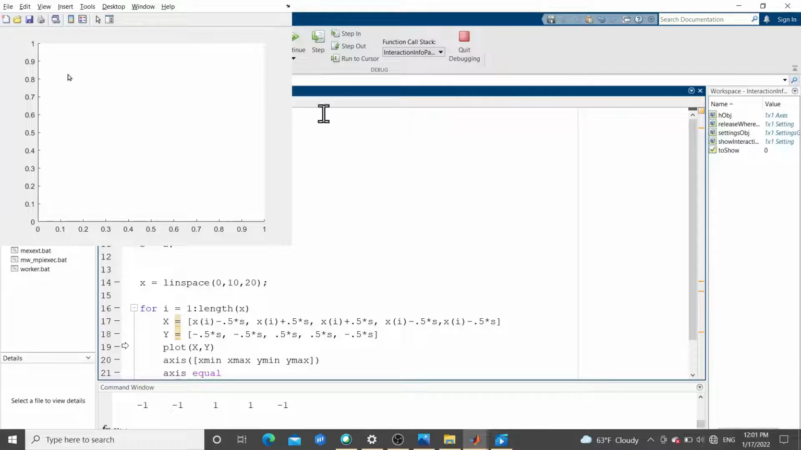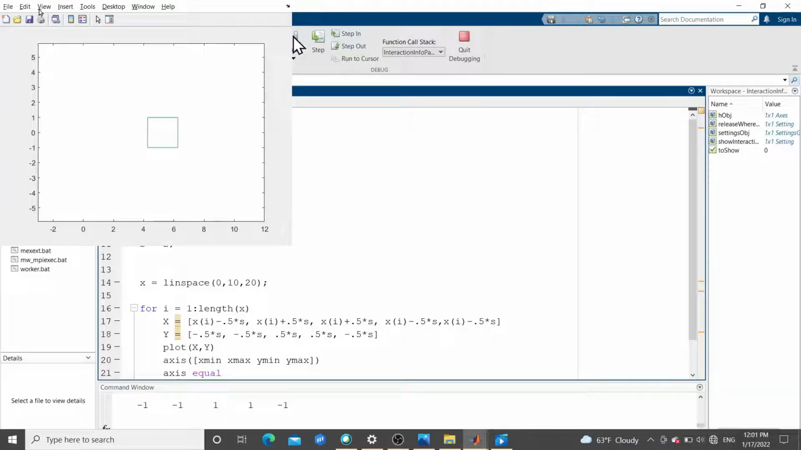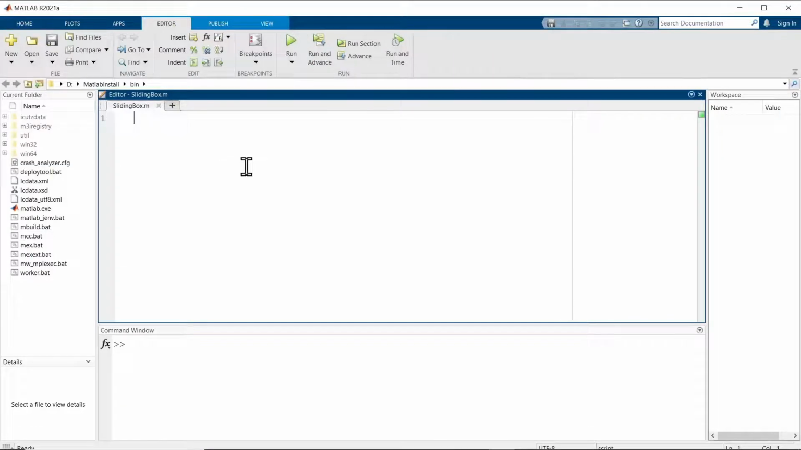In this video, I'm going to show how to animate a sliding box in the x-axis. We'll start, as usual, with clearing the screen, clearing all variables, clearing the figures, and closing all figures if there's any open.